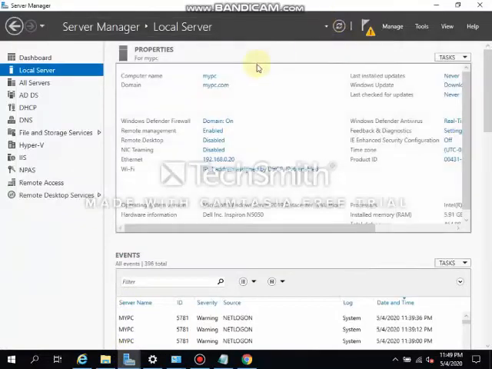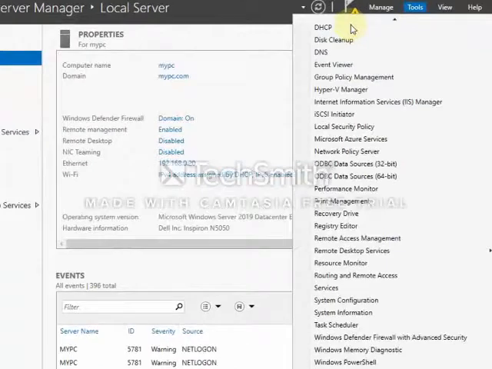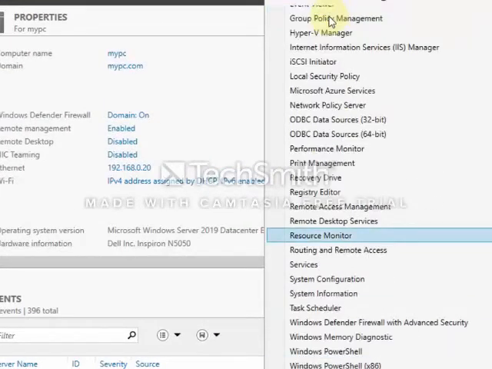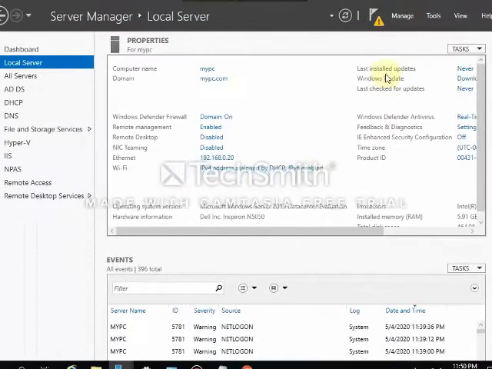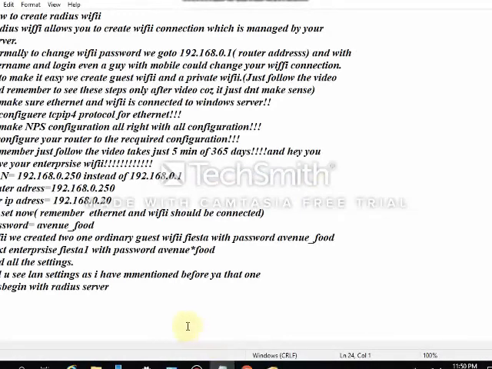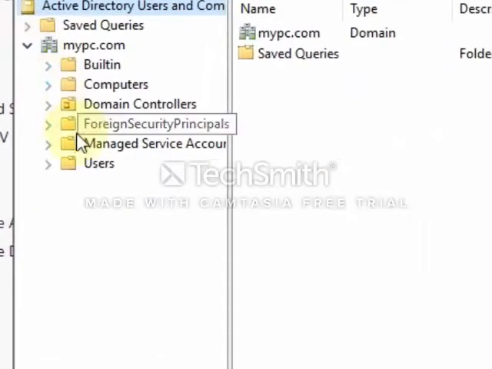Okay, now after this we have to install tools, Network Policy Server. First of all, Active Directory Users and Computers. So first of all, we are creating a user login. Remember to download Active Directory. Create group and username. So that's how we create a group and username.